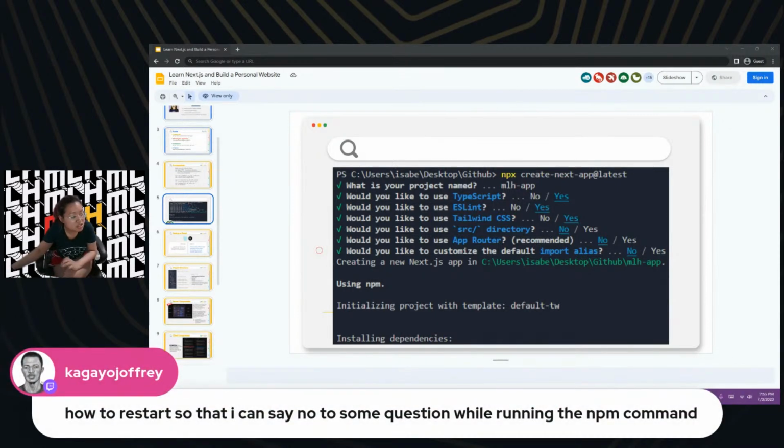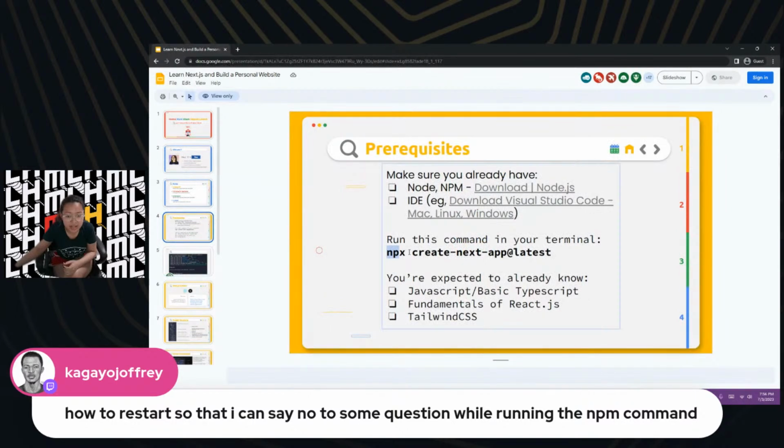And Joffrey, just run the same command over again. So do the same npx create and then just name it another thing so that it doesn't conflict. It doesn't conflict.